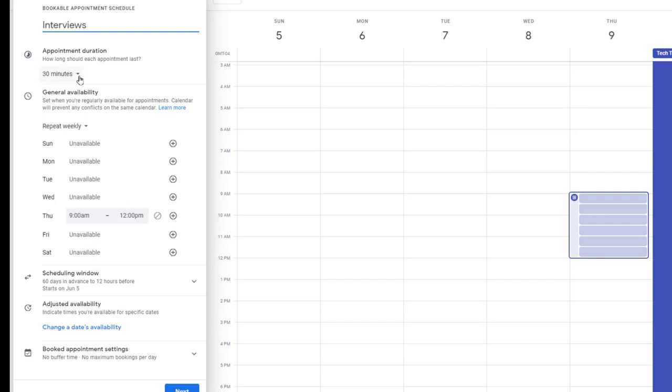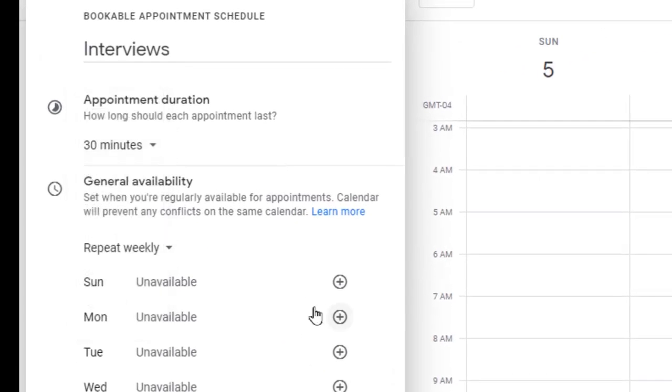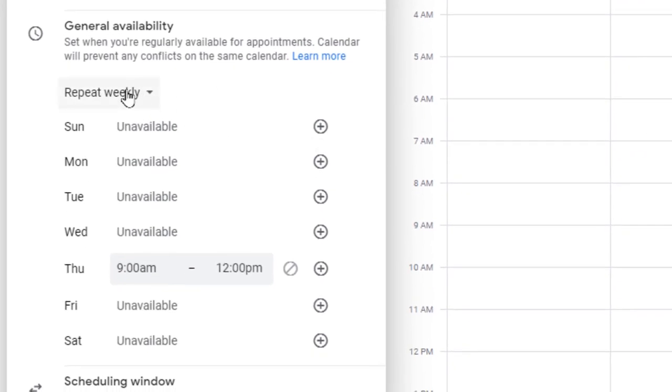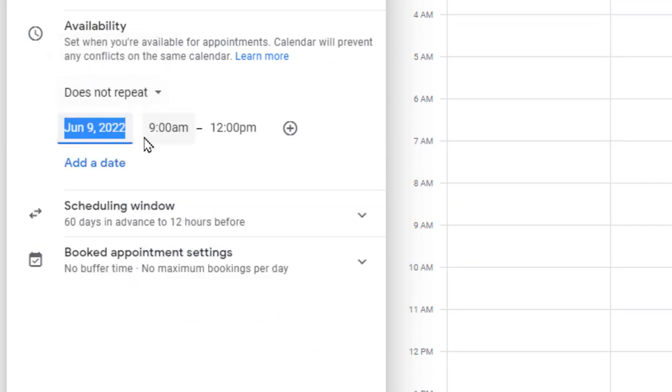Okay, and then I can choose how long I want these to be, any amount of time, even custom. I'm going to leave it at 30 minutes. I can tell it to repeat weekly, which is the default. You're probably going to want to turn that off and just tell it don't repeat. And you can set specific dates if you set that up, unless you have regular weekly office hours or things like that that you can do.